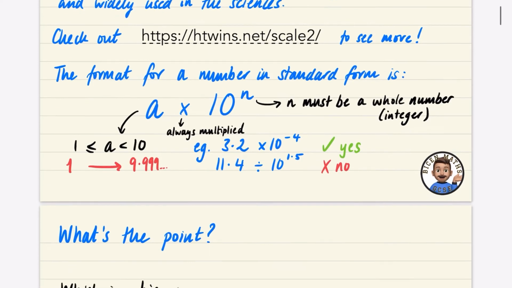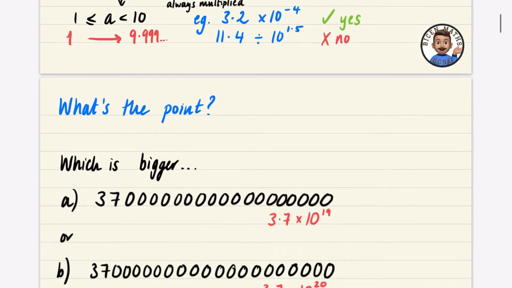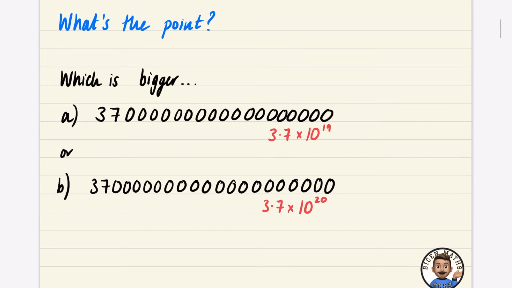Why is standard form useful? Like, what's the point of all of this? Why do people in sciences use this? Well, if I said to you, look at these 2 numbers that I've written in this black ink that we've got here and quickly tell me which one is bigger, you'd actually find it a bit tricky. You would need to go through and count the zeros to try and decide which one is bigger.